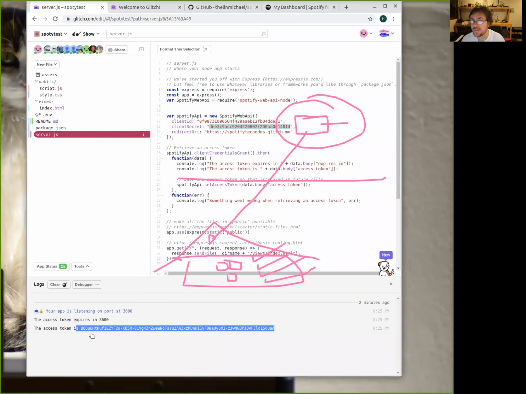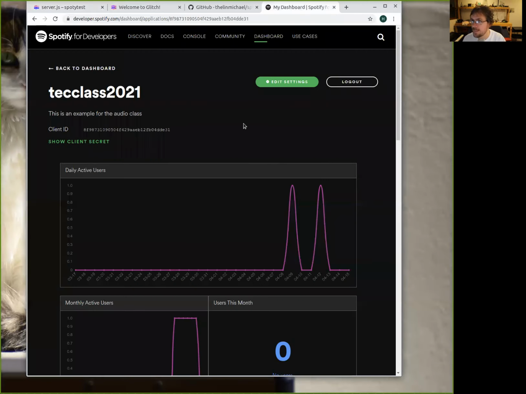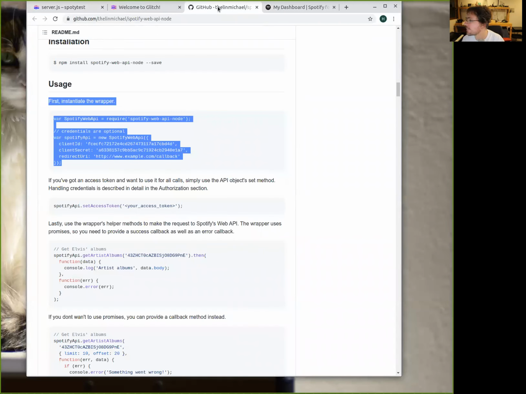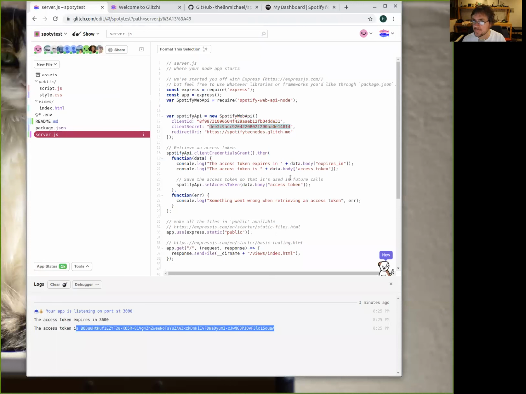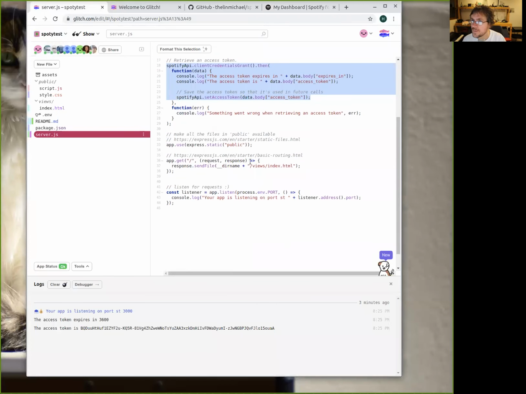This number will be changing all the time. So Spotify says, okay Hugo, this is the number in order for you to use it with the application Tech Class 2021. And at that point, now I have this token. Now that I have this token here, I can start to use it. How can I use it?